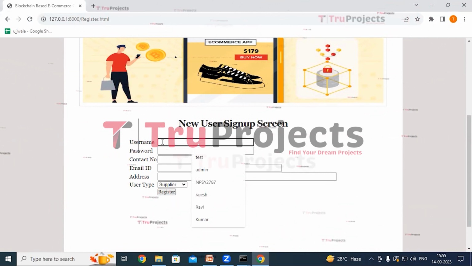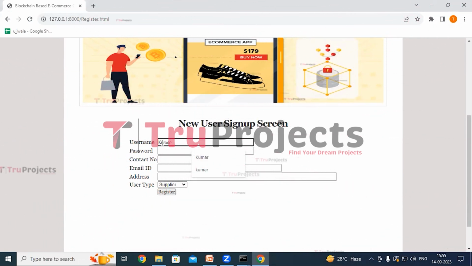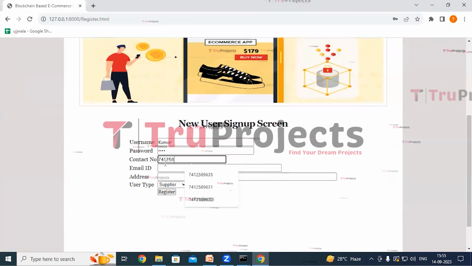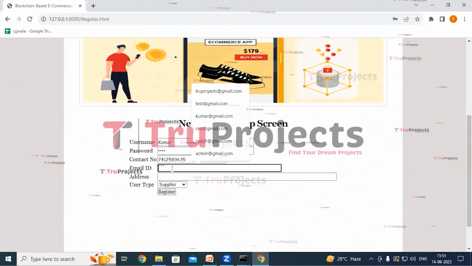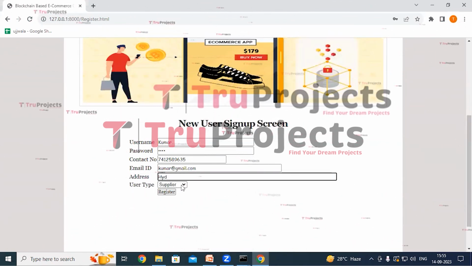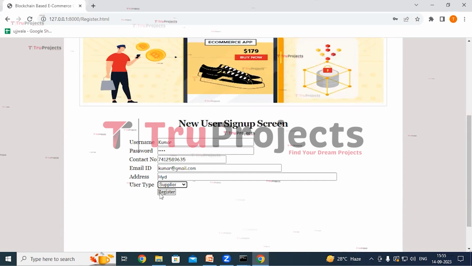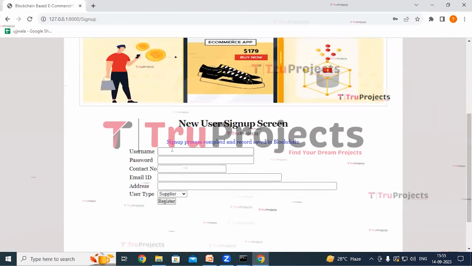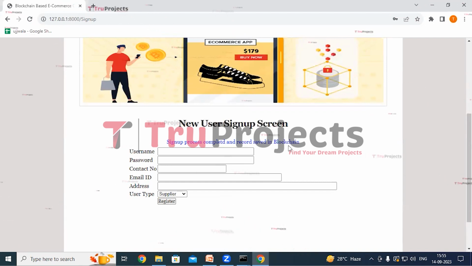So the username would be Kumar. Give the password, give the contact number, give the email ID, give the address, and the user type is supplier. Now click on register. So in the blue color text, we can see sign up process completed and record saved in blockchain.